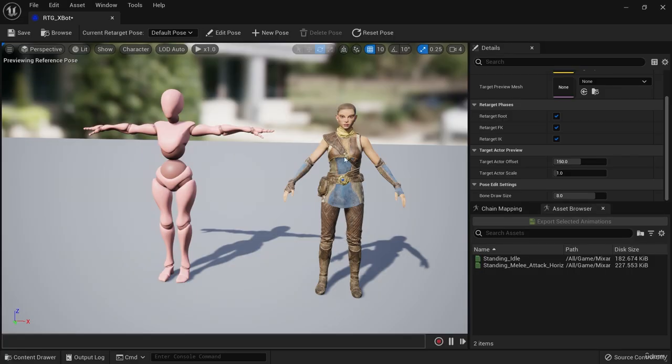But the thing is, notice they're in different poses. XBot is in a T pose. The body is shaped like a T. But Echo is actually in an A pose. The body is shaped like an A. So if we retarget the animations like this, well, we might get less than desirable results.